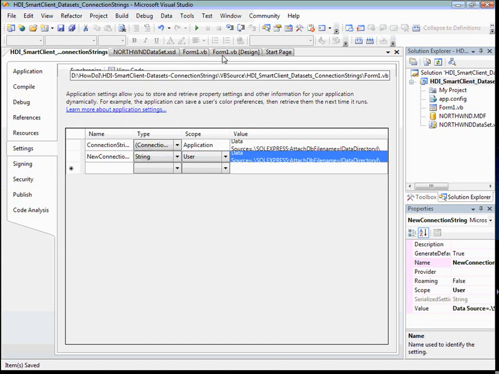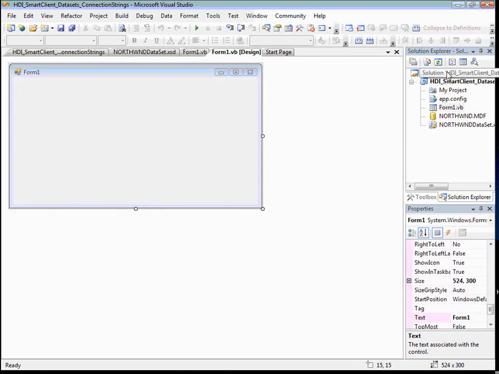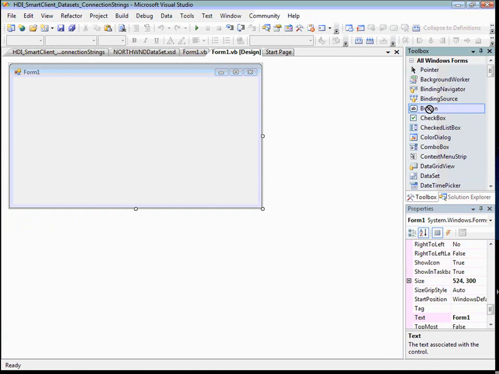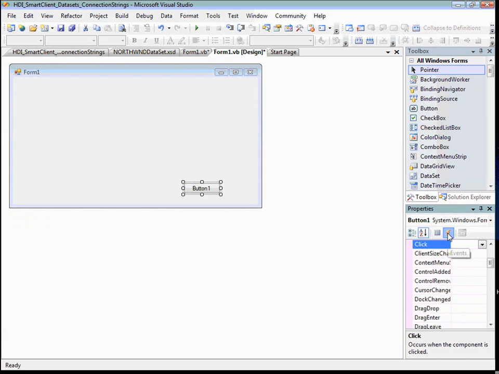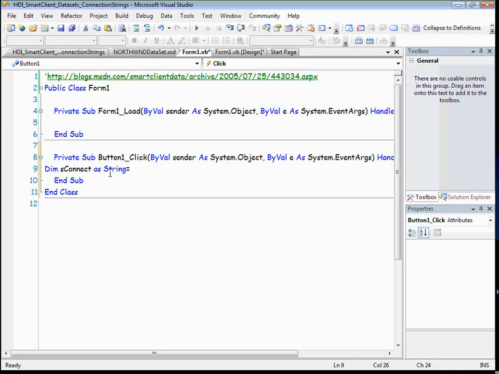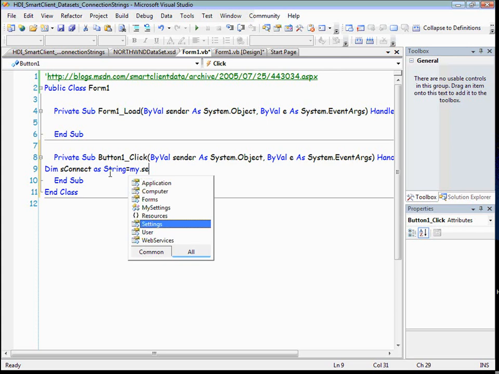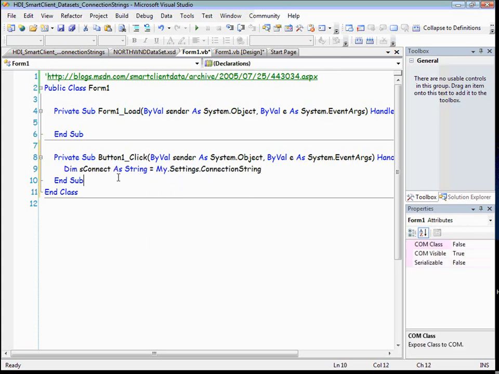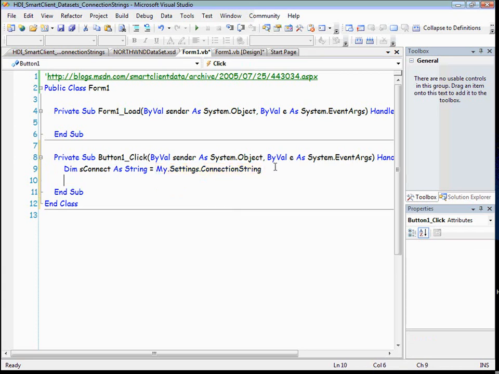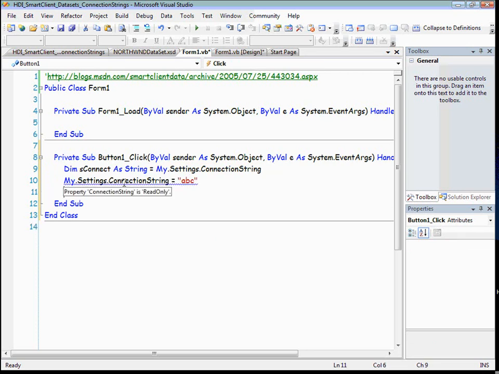So I'm going to go to my form in design mode, and I'm going to drop a button on my form. And I'll just leave it as is, but we'll go over here and put some code behind the click event. I can find out what that is by saying my.settings.connection string. Alright, now that's not a problem. I can see what it is because it's strongly typed. But if you try to reverse that and say my.settings equals something else, you immediately get an error from this because the connection string is read-only.